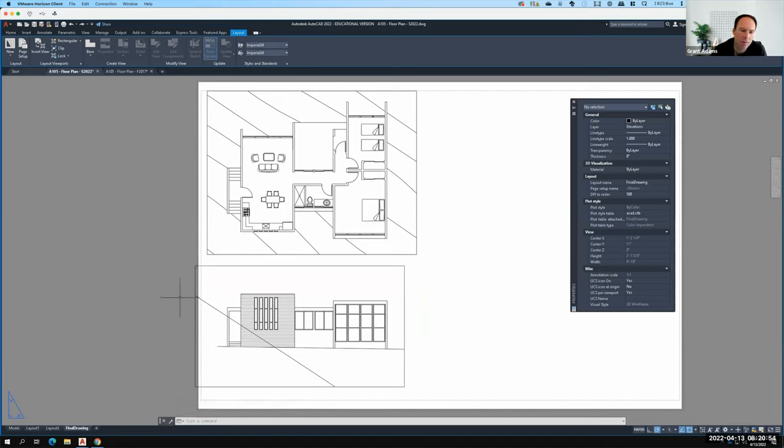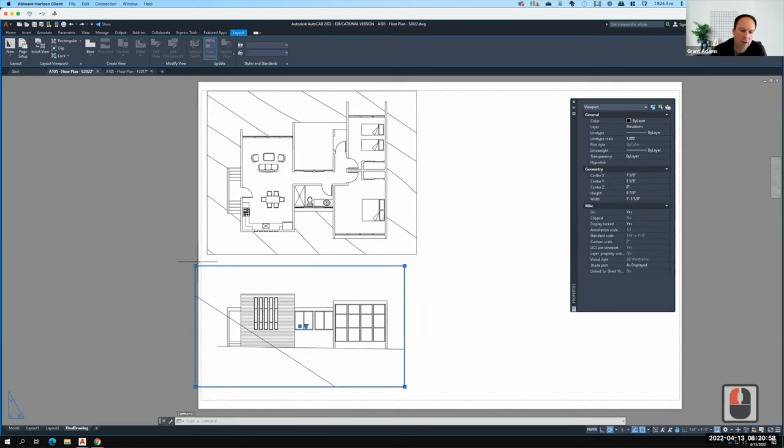You notice that my viewport has moved and it's now going off the page. So I might want to shrink that viewport down. We'll move it over a bit like that. Now we also see that there's a topo line that's going through my drawing. We'll solve that problem in a little bit.